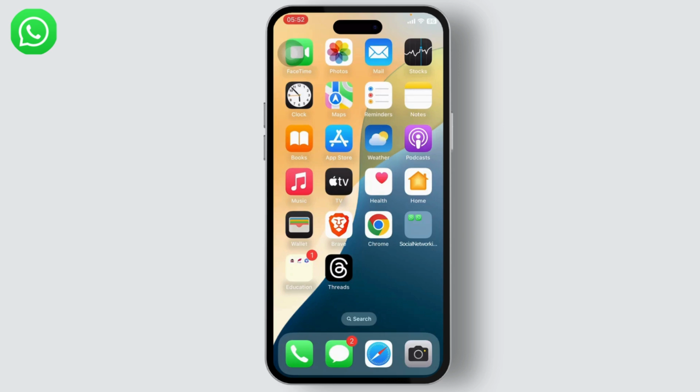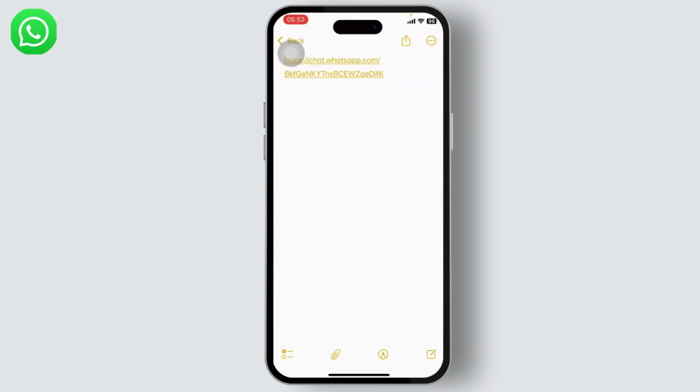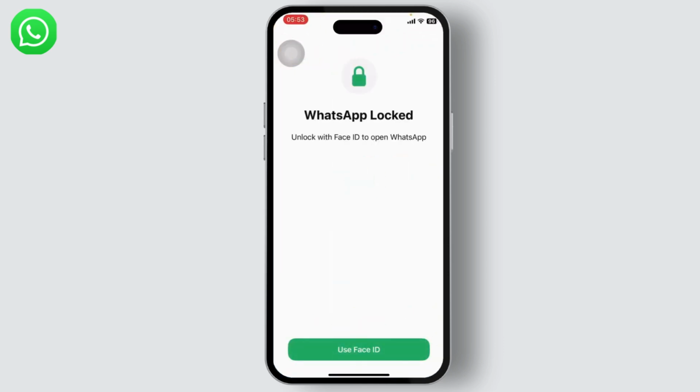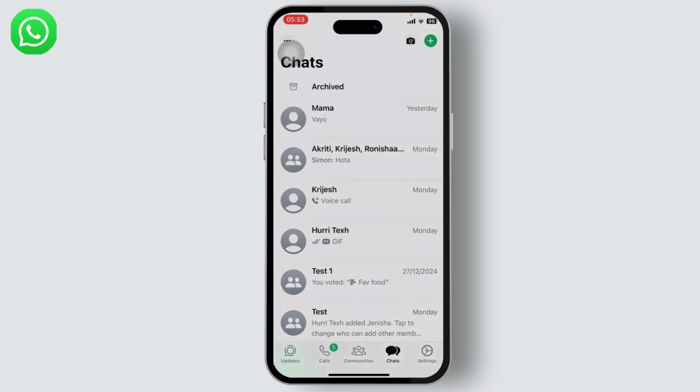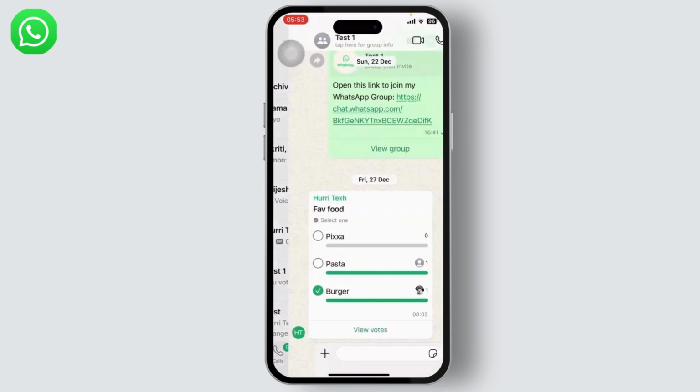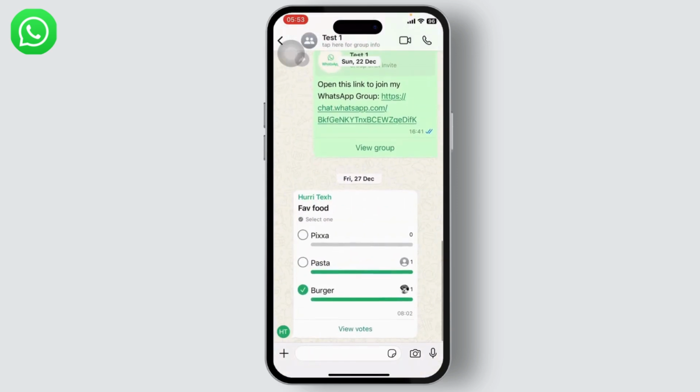Now let's begin. So to join a WhatsApp group with a link, first you will need to have a link. So if someone from the group member has sent you a link to join the group, what you'll need to do is simply find the link first. And after you find the link, simply tap on the link. After you tap on the link, your WhatsApp will automatically open up. And after it opens up, it will take you to this group automatically. And yeah, it's that simple. Now you have joined this WhatsApp group via that link.